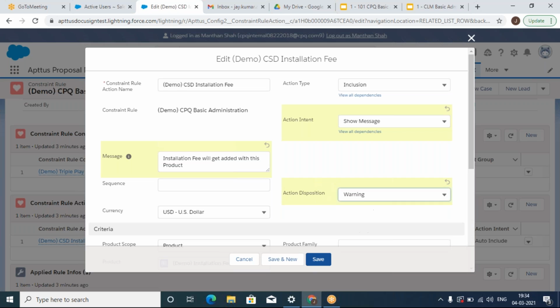And if we choose warning, then the customer or the sales rep can remove it from the cart as well. Okay, so this is the action disposition. Then action, the show message is something like this, where if you want to show a message. Prompt will just give a pop-up that this product is added. So that will be a prompt.